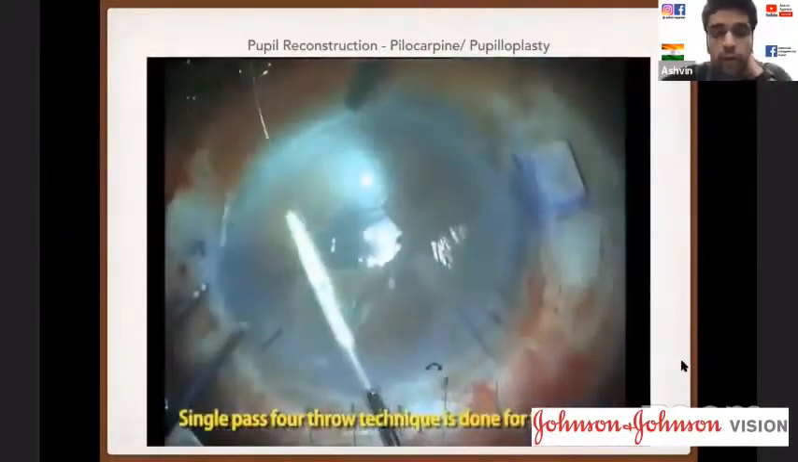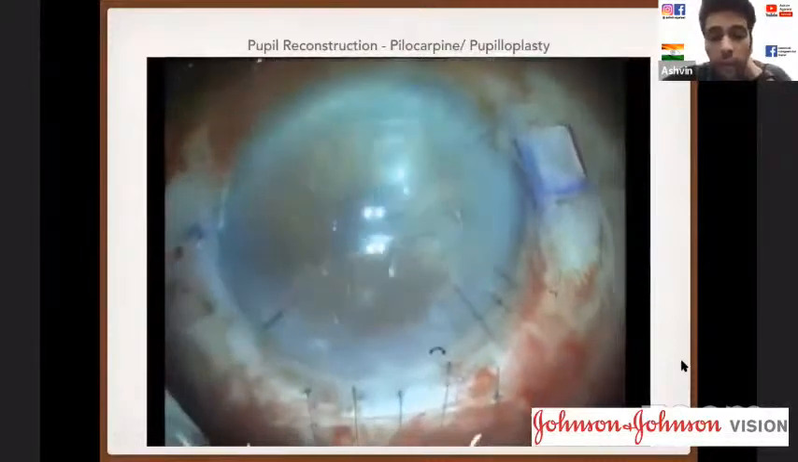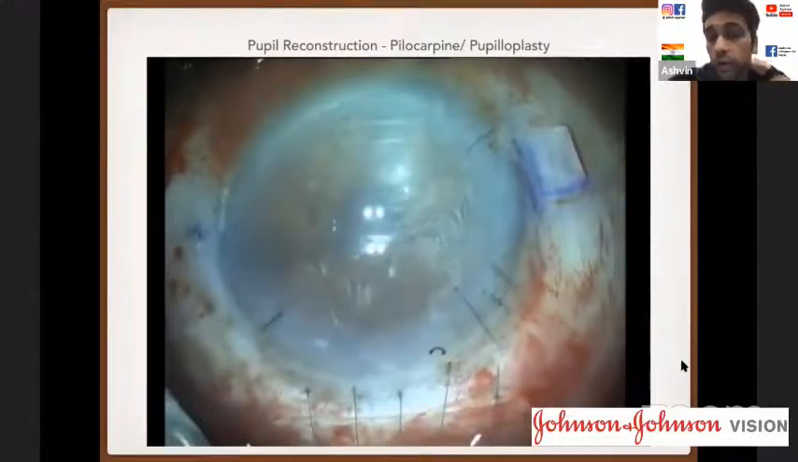Will go in for an optic capture post-operatively, and at that point of time there will be an IOL tilt that will cause disruption in vision, and you will not have the best result that you wanted. So probably do a pupilloplasty to be sure in these cases.